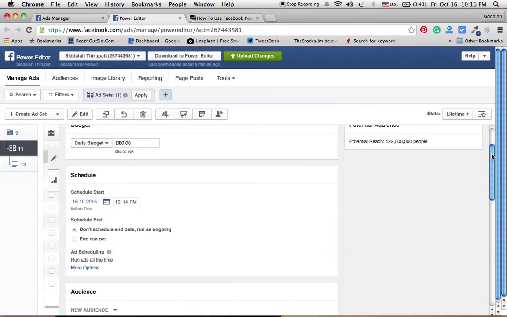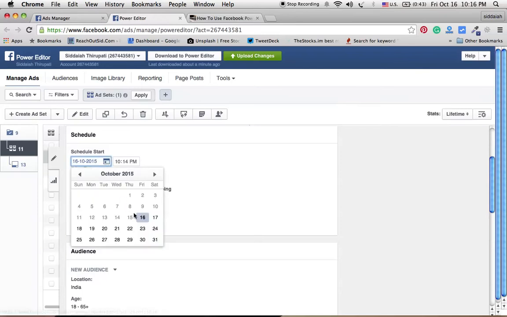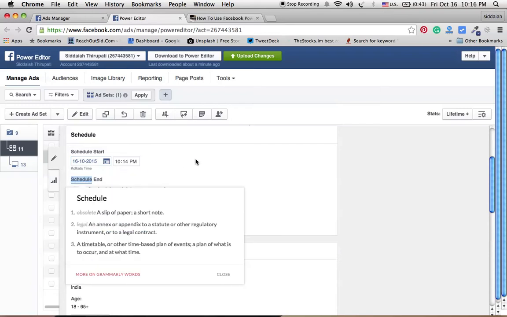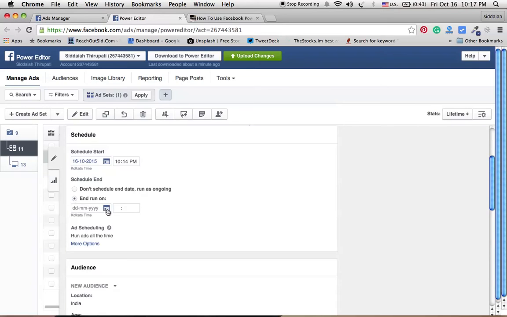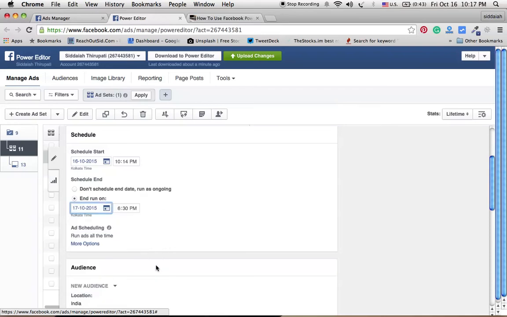Here we have another option, schedule start. Here we have to enter the date and time. So I am keeping my present date and time here. If you want to run this post continuously, you have to click this one. If you want to run it for a specified period of time, then you have to click this and run on. Here we have to select the date and time. For example, I am going to select the next day. Here I will specify the time as 11 p.m.